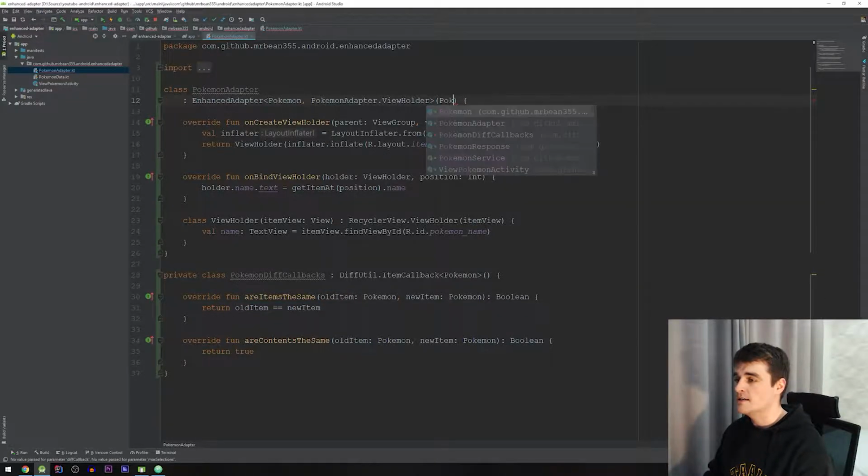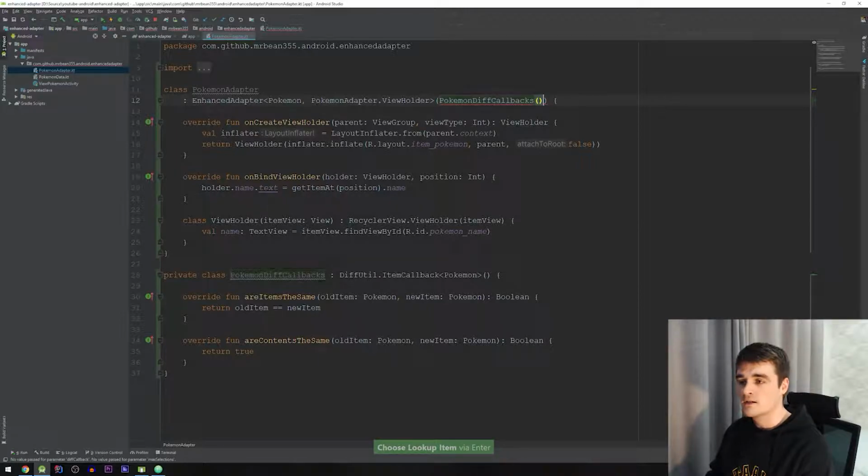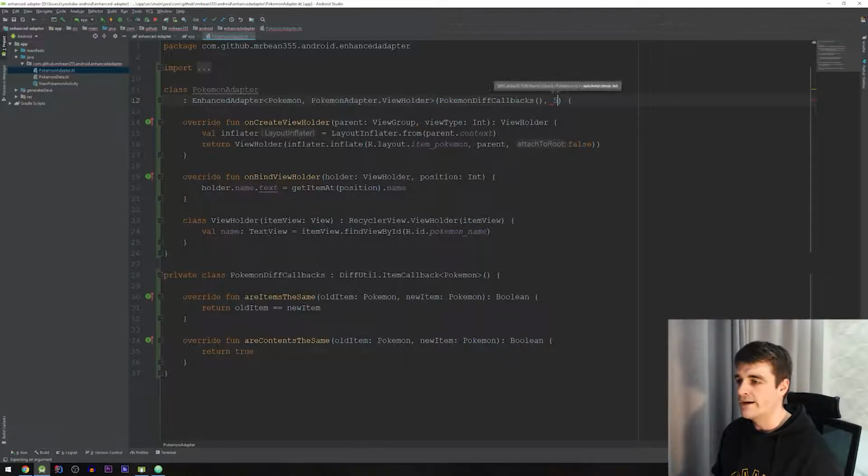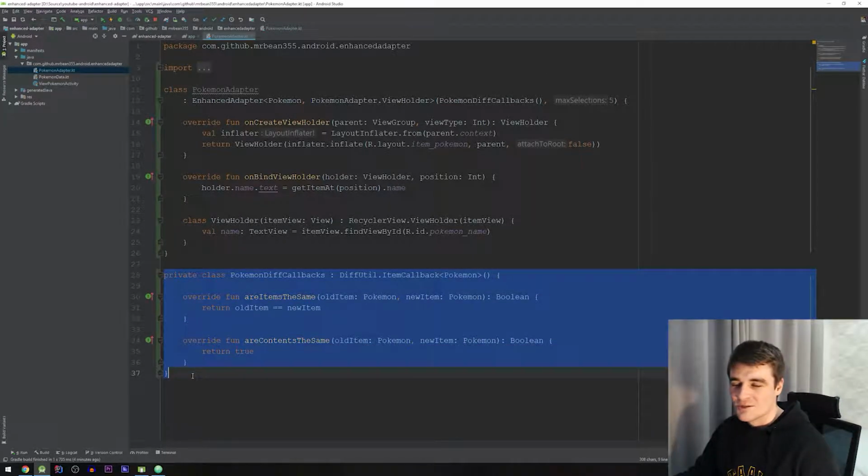Anyway, so in my constructor, I'm just going to go ahead and pass through an instance of that class. And then the second parameter here is the max selections, because the adapter supports multi-selection. So for this, I'm just going to go ahead and add 5 here. And there you go, that's the minimum implementation needed for enhanced adapter. Unfortunately, the DiffUtil stuff does make it a little bit less clean, I suppose, but it does really help a lot. You'll see just now, don't worry, of what it actually does.